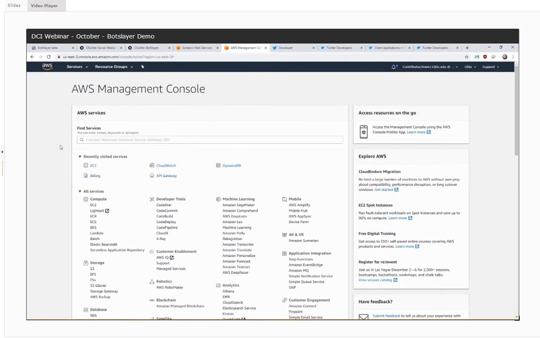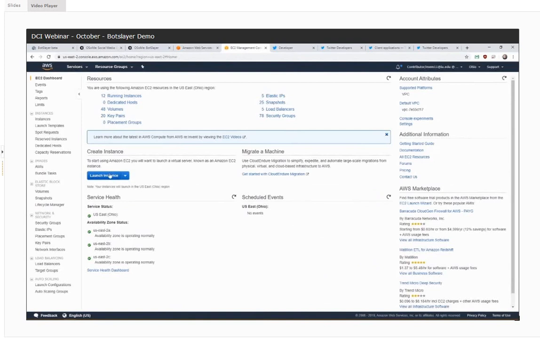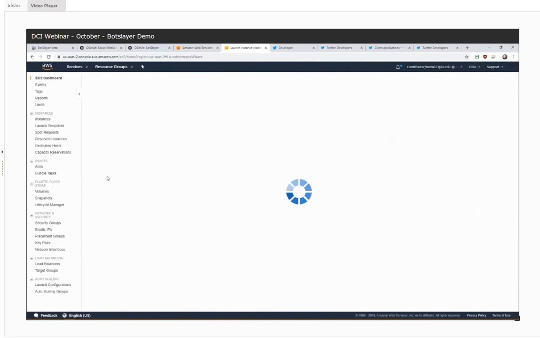Your screen may look slightly different than mine, but we're looking for the All Services dropdown. Under the Compute section, we'll be selecting EC2. Then we'll click the blue Launch Instance button. There are a lot of options here, but we want to search that string we got earlier from the Google form. Let's paste it into the search box and press Enter.